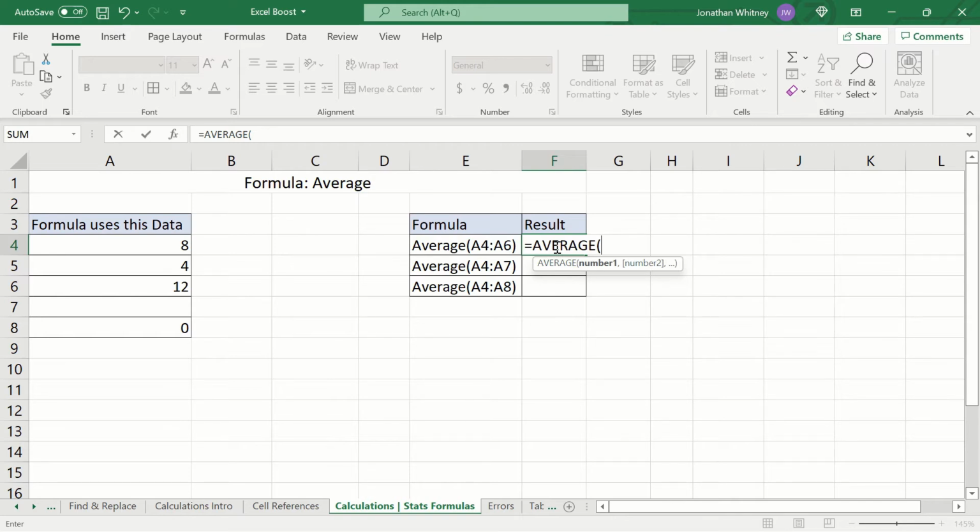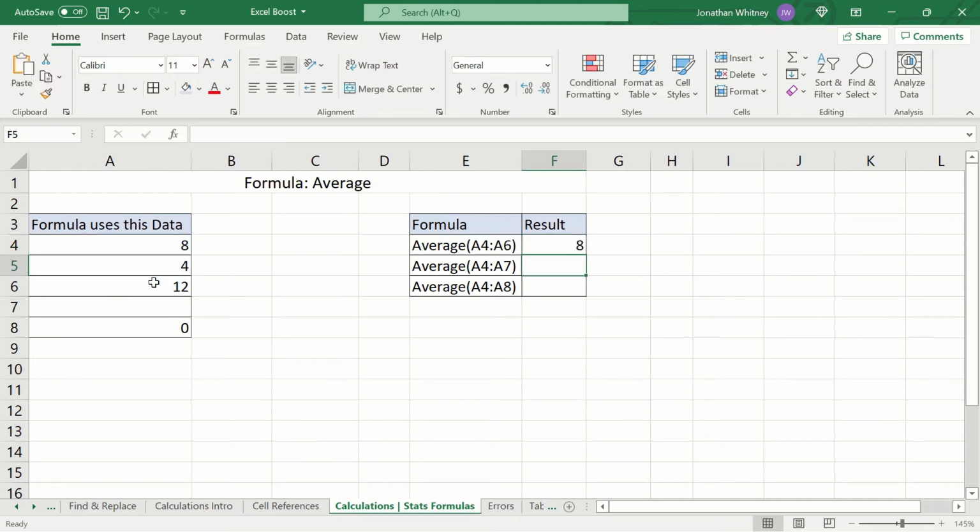Excel can accept a bunch of numbers here, so we could type those out by hand, typing 8, 4, 12, but the real power of Excel is actually using cell references. So instead we are going to click into this range and just select that entire range. That way, if we go back and edit this data and change that in the future, Excel can automatically change those inputs and still give us the average for the range between A4 and A6. So when we return that, we get the result of 8, and that is the average of those three numbers.